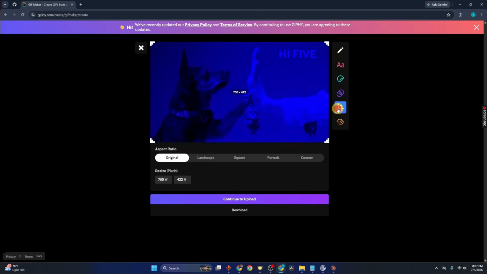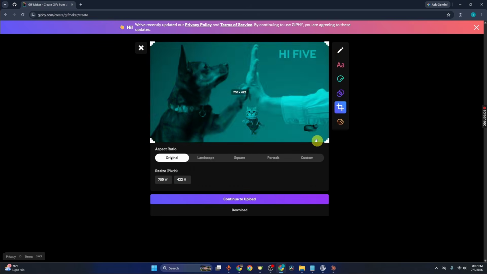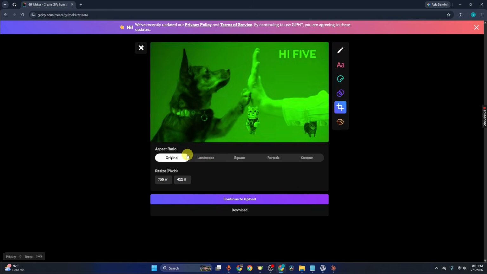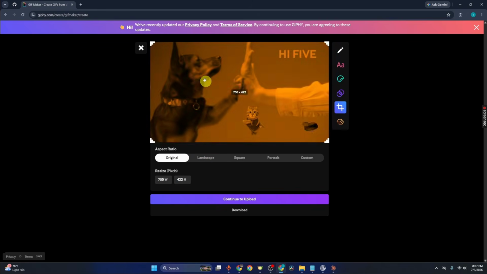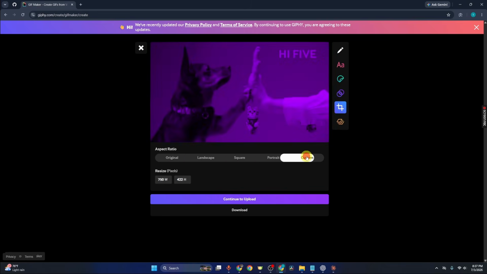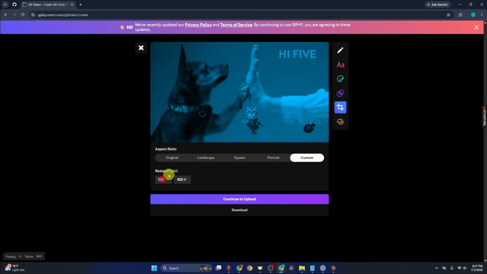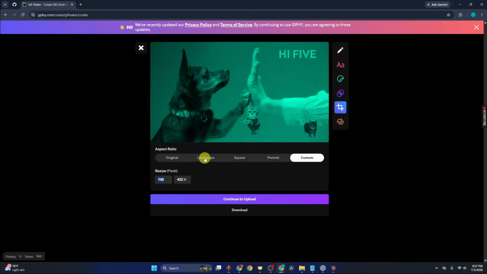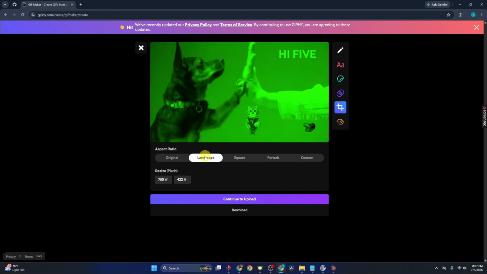After that, let's move to another section, which is aspect ratio. Here you will get to set your GIF aspect ratio. You can set it to the original aspect ratio of the video that you added, or you can set it to landscape, square, portrait, or custom. In the custom mode, you can basically resize your pixels. So let's say I want to go with landscape. I'm just gonna go ahead and choose landscape just like that.